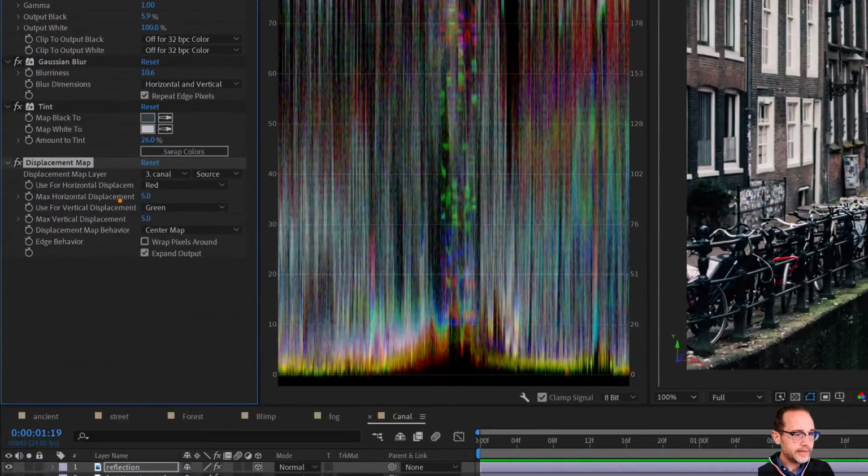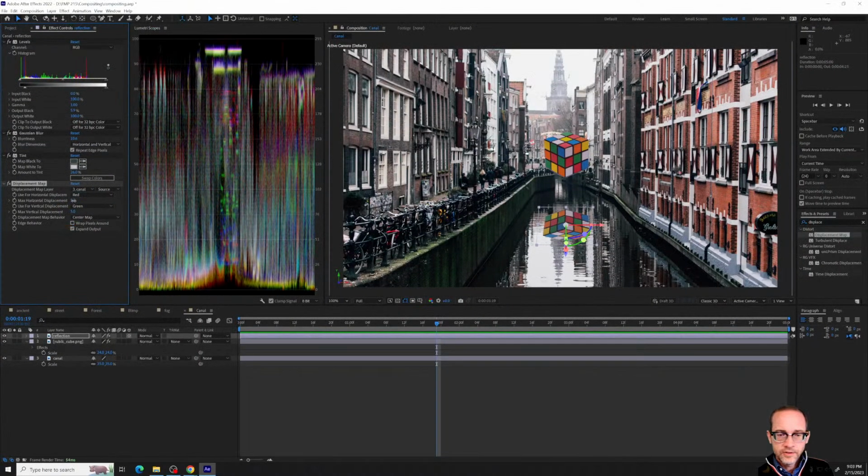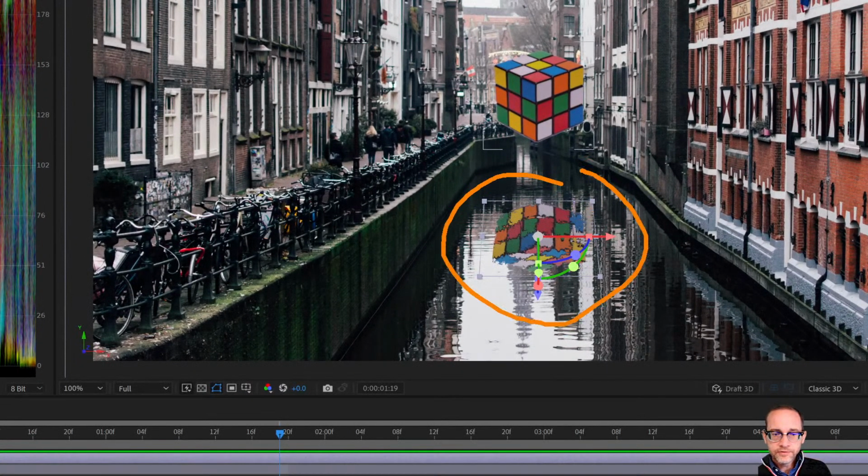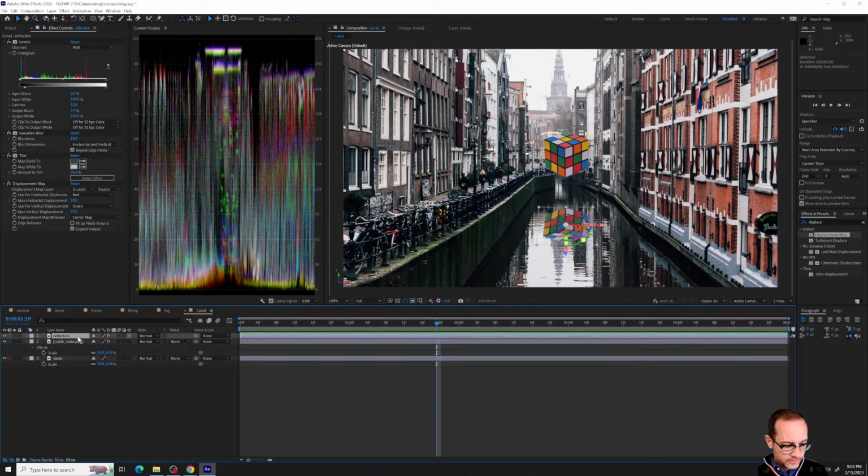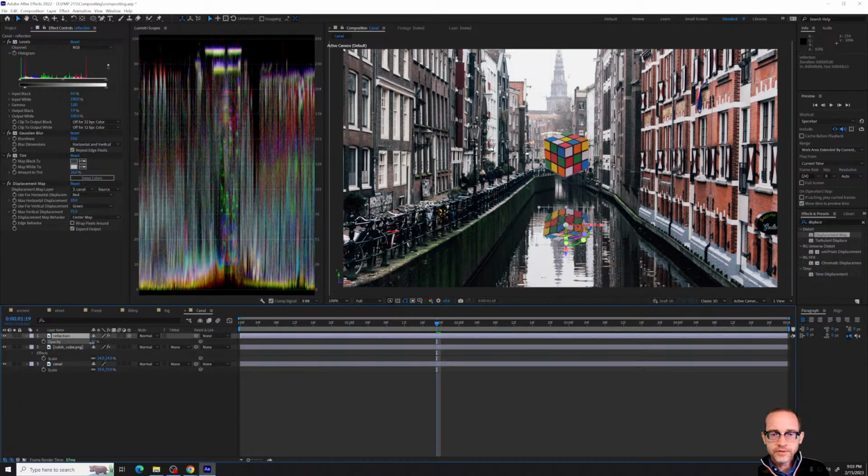Now this is how much is being displaced based on the underlying image. And so instead of just random noise that we get from the turbulent displace, here the noise is being generated from the wobbly part of this image, right? And so this allows us to spread that out. Let's see, does this look better if I make it slightly transparent? Maybe just a little bit.